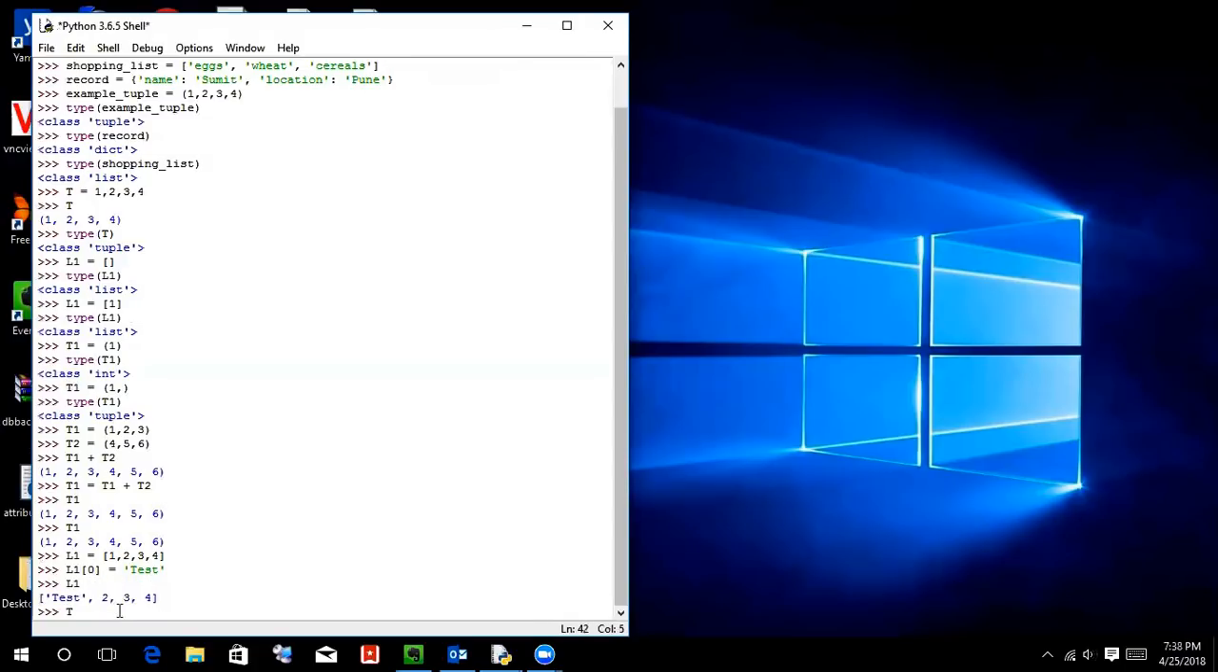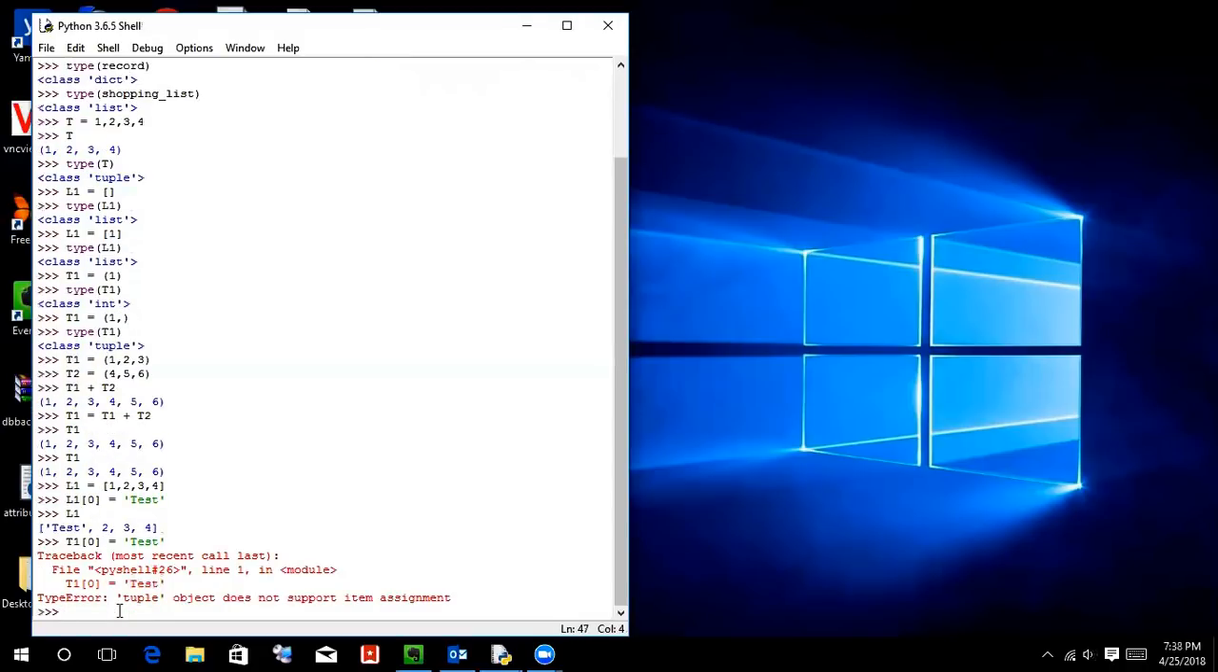Let's try to do this with tuple. You can get this error, type error, tuple object does not support item assignment. So, but there are other ways to do an assignment. You can create another variable and store it in, or you can change the variable, but you will not be able to change the in place values.